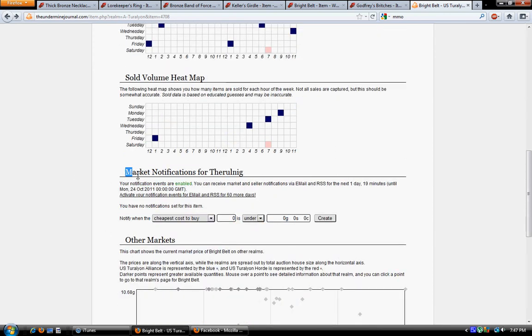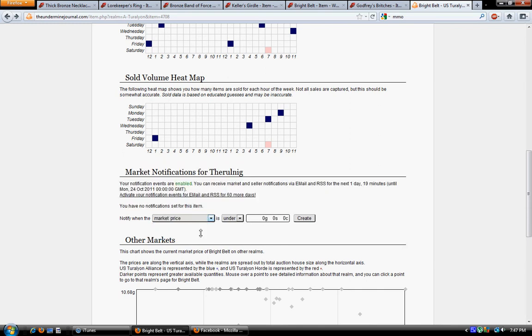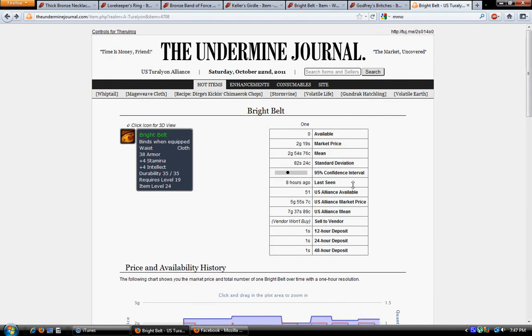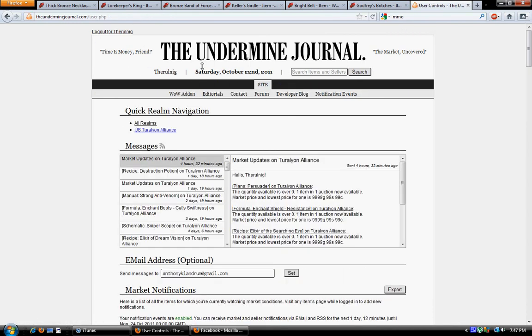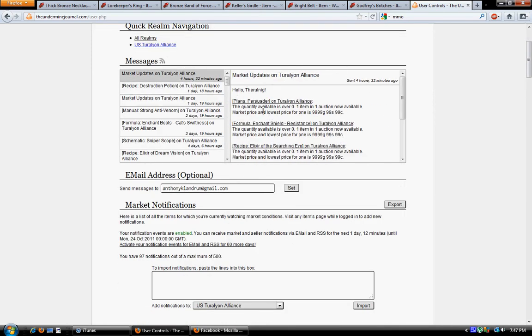And that's just go to notifications about halfway down the page for items or sellers, and you can set up the parameters. Like I said, cheapest to buy, available buyout, or when the market price hits a certain amount. If you go back up to the left once you're signed in, you hit controls, it will take you to this page. This is just at the top your notifications that you've been sent. Below that is the email address. Now that's optional. You can just have it send you RSS feeds. But if you put in an email address here, it'll email you the same information.